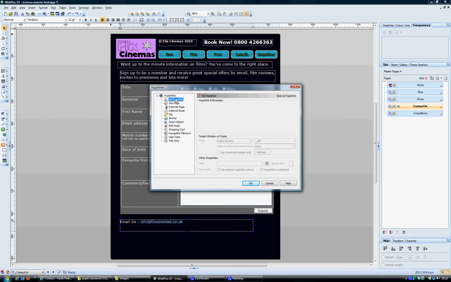And at the moment there's no hyperlink. Now, we already know how to add a link to a page in our own site. We know how to add a link to another website. This time I'm going to do internet email, and all you've got to do is type the address in here.